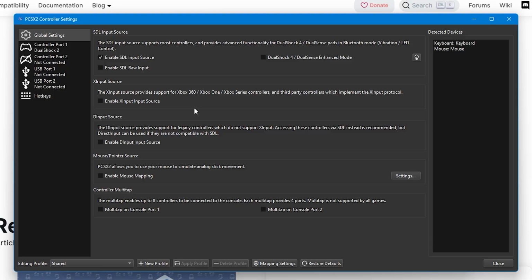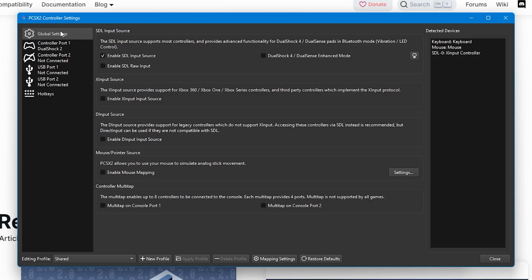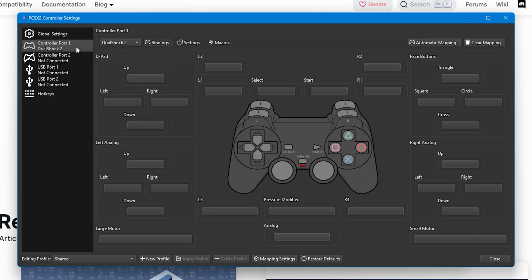In these global settings, you can also tick to add a multi-tap to control port 1 or 2. Ticking one of these will add 4 controller slots and ticking them both will add 8. It doesn't matter how many controller slots you have, you'll still need to map each controller. To do that, click on one of the controllers on the left hand side. Now I'm just going to do controller 1 as an example.